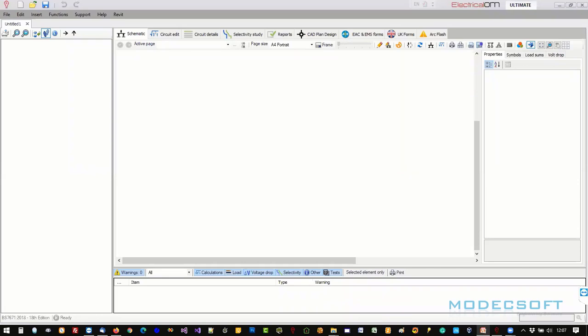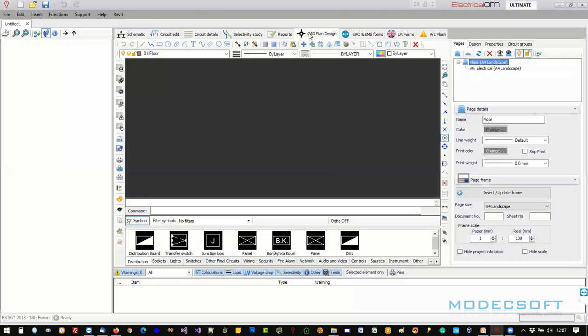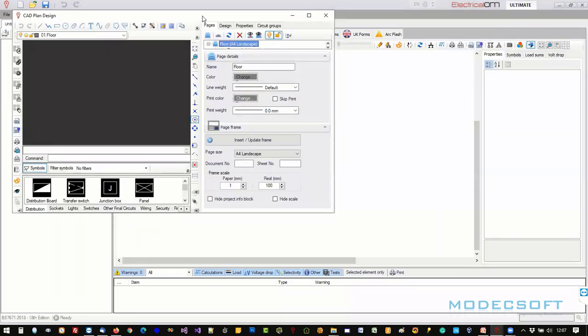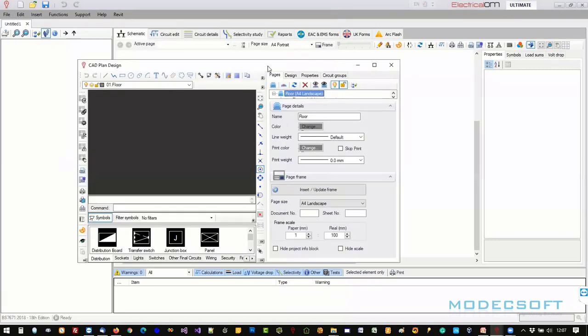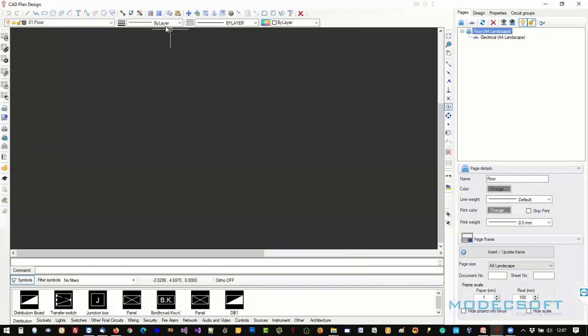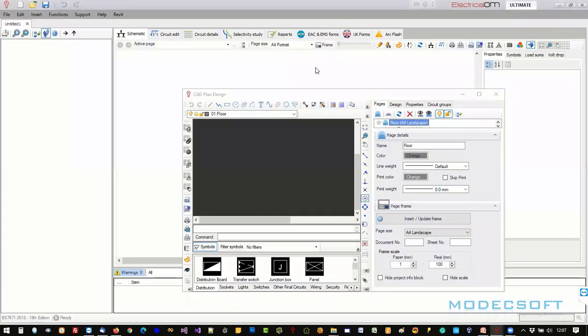So the CAD Plan Design is an extra add-on in the ElectricalOM software and is located here. So that's the add-on of the CAD Plan Design, and you can access it as you access any other add-on. And since it's an add-on module, you can double-click on it, basic stuff, and extract it from the main screen. So imagine if you have a dual screen scenario in the office, you can have one screen for the plan design, the other screen for the core software.